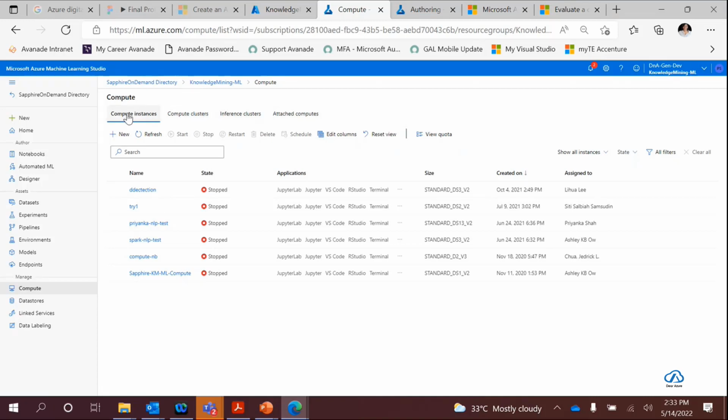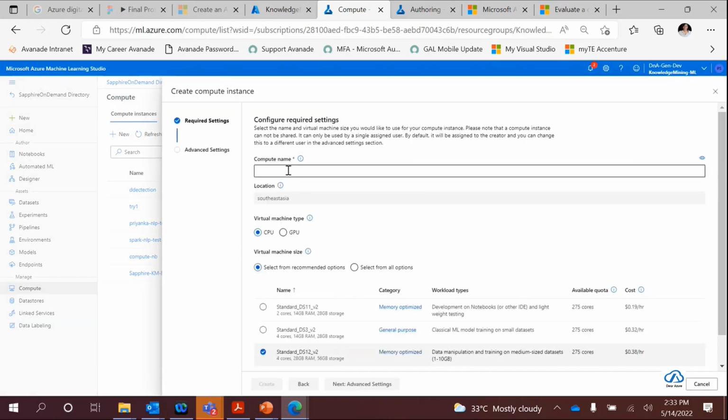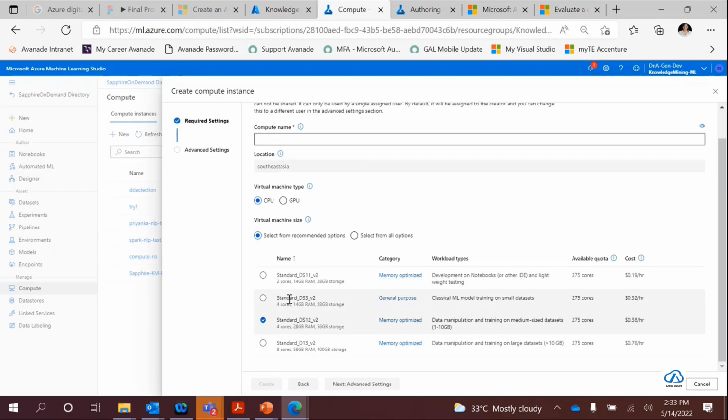Compute instances are basically used for your normal small workloads, right? If you don't want to worry about memory footprint or GPU, CPU, then compute instance is out of the box. So you just click on new here. If I were to show you compute instance, give the name, what is the location, which machine type, GPU or CPU. Depending on your simple experiment, CPU. But if I have deep learning or a lot of image related stuff, then I might go for GPU. And then you can select from the recommended options, right?